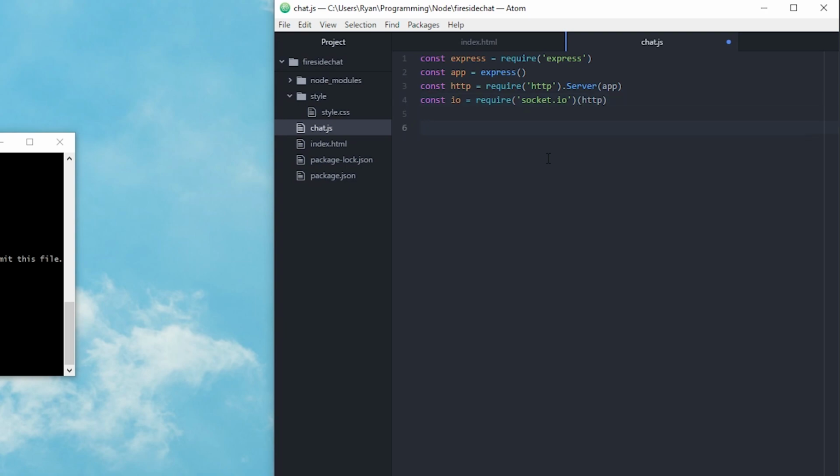Okay. So next we're going to go ahead and do app.use /style. We're going to set up that static files folder. So express.static, and that is going to be __dirname, the directory that we're in right now, plus /style. Perfect. So that'll set up that folder to be used for static files.